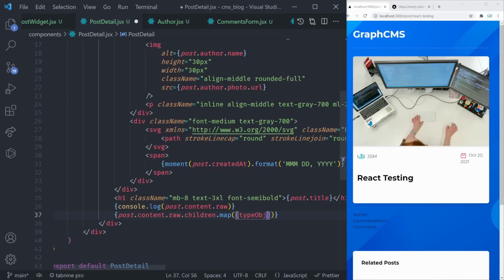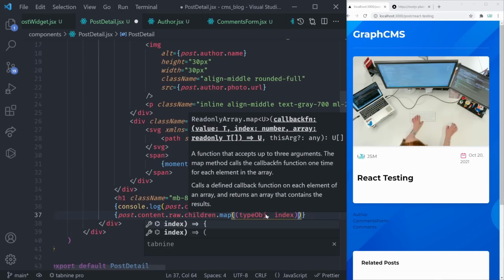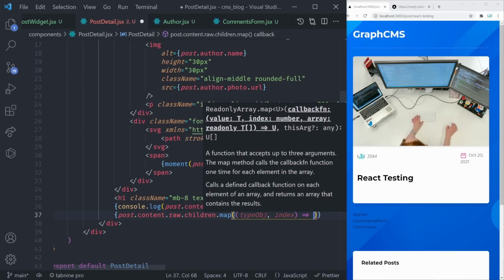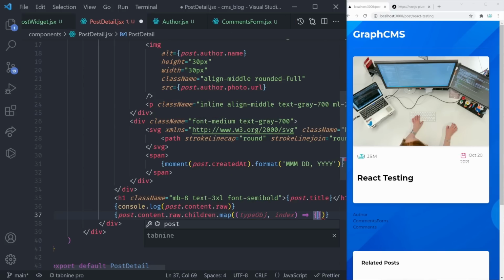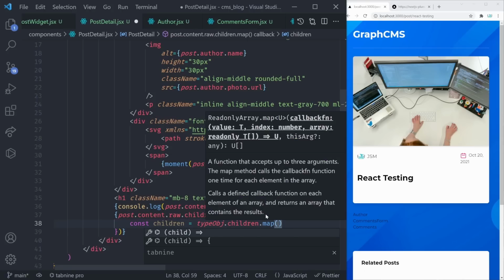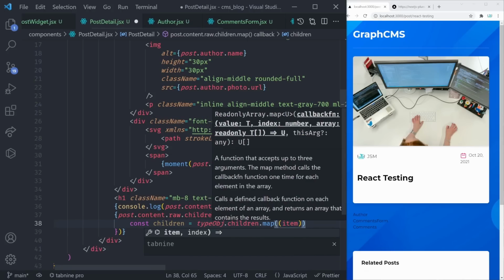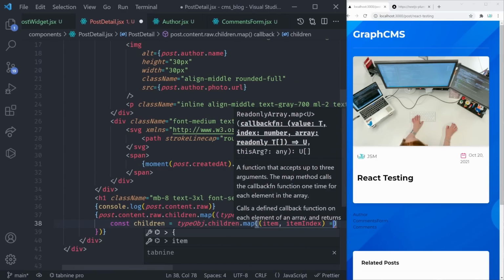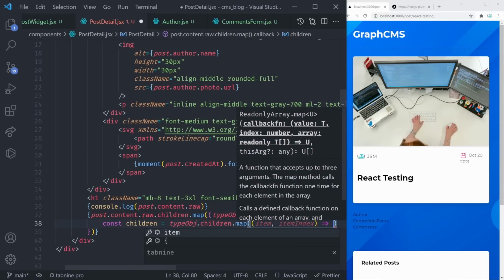So we're getting a type object as well as the index. Finally, we want to map over that. Let's open it up as a normal function like this. And then inside of there, we want to get the children by saying children is equal to type object dot children, and we need to map over them one more time to get one item, and let's call the item index. Now, what do we want to do for each specific item?